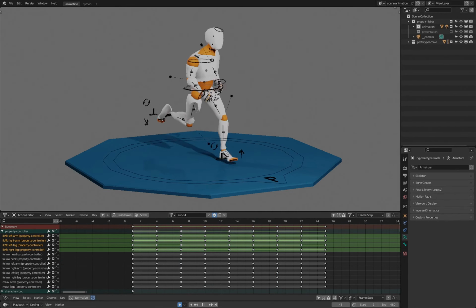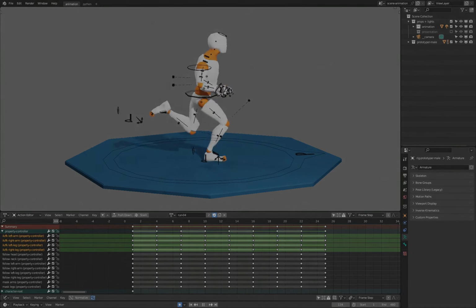Anyways, enough with the sentimental stuff. Let's talk about using the kinematic tool.